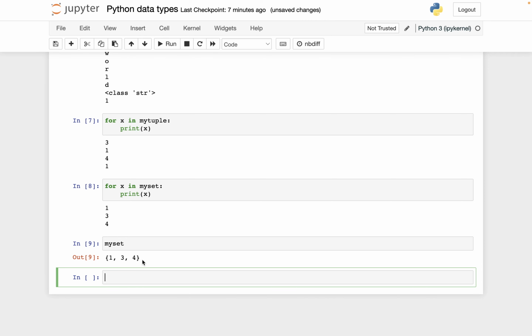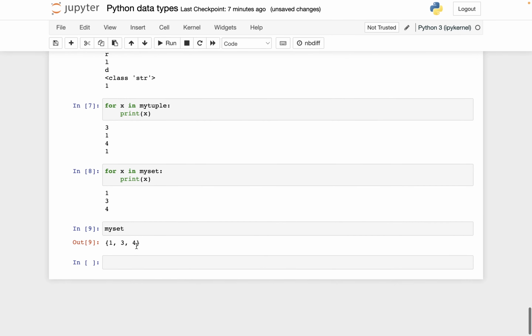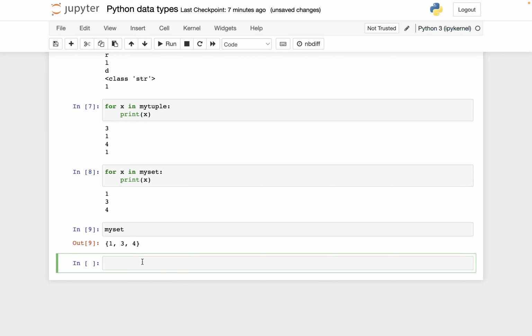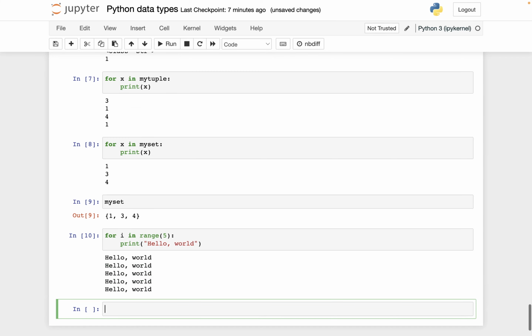So that's a little introduction to for loops, but the name that I want to give this section is ranges and for loops. So what is a range? Say, for example, we want to print hello world 5 times. Then we can do for I, you could keep calling it X if you want, but I'm used to calling it I when that stands for an index. For I in range 5, print hello world. Okay, so that does this 5 times.